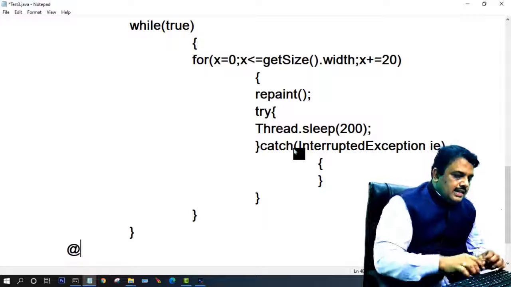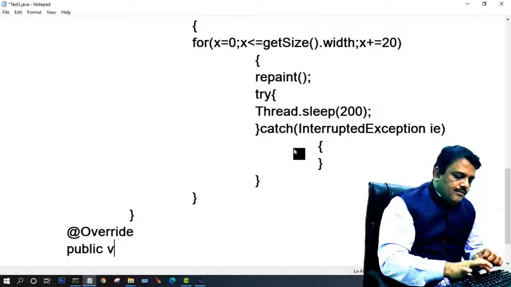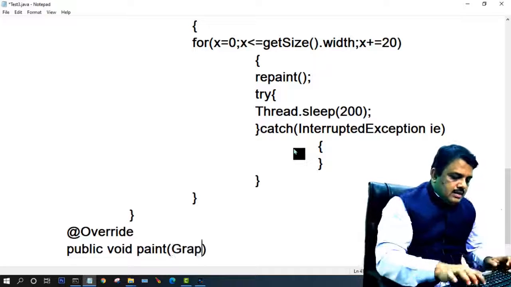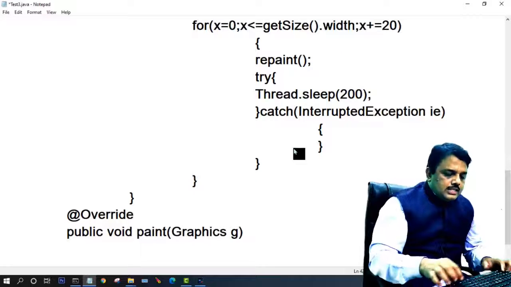I just override the last method. Here you see, what is the method? public void paint, with Graphics g. What is my next job?